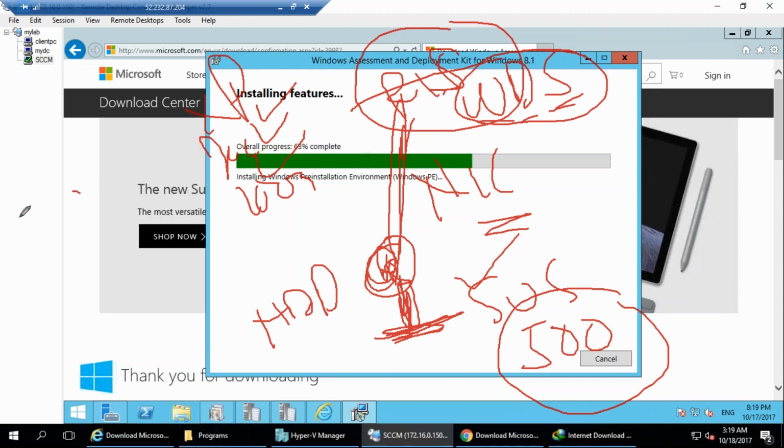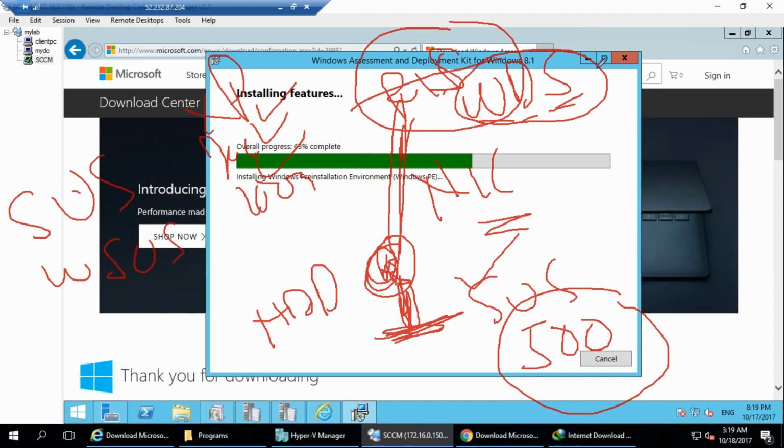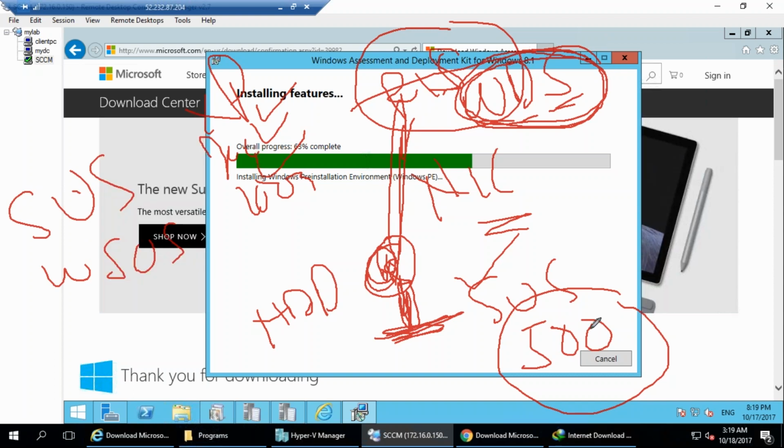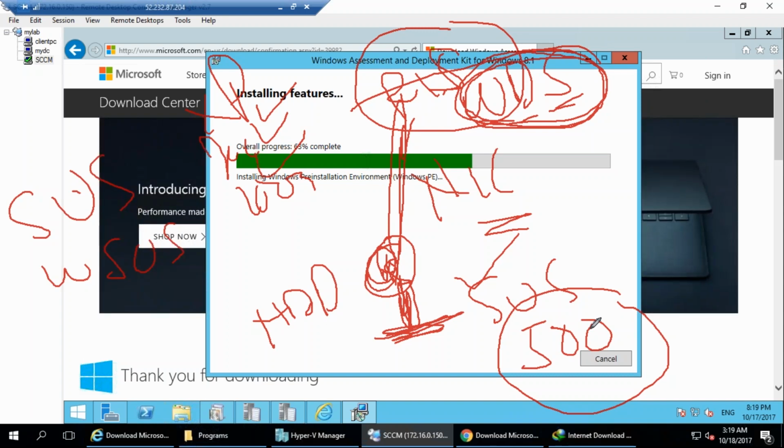Like you did, right, SUS to WSUS, same thing. There are no ultimate changes, the folder structure is the same, everything is the same, but it has more capabilities with WDS.